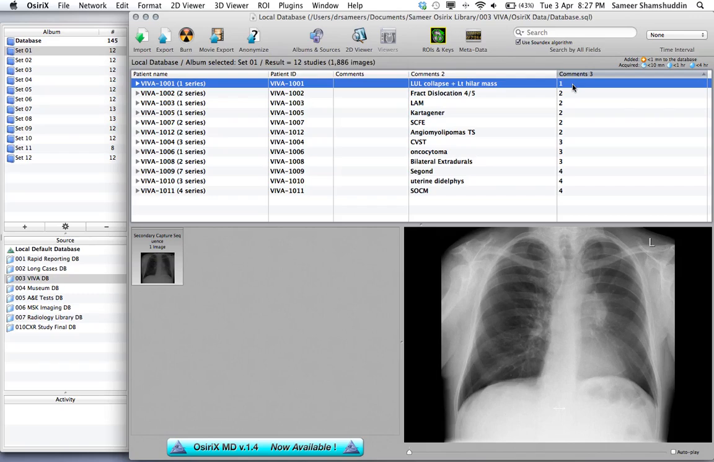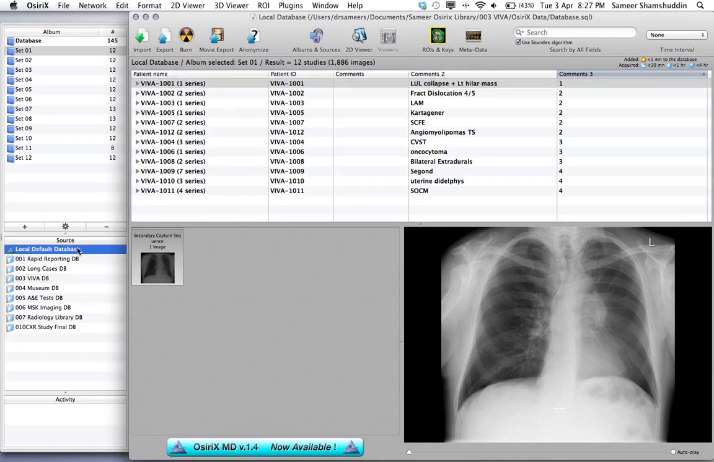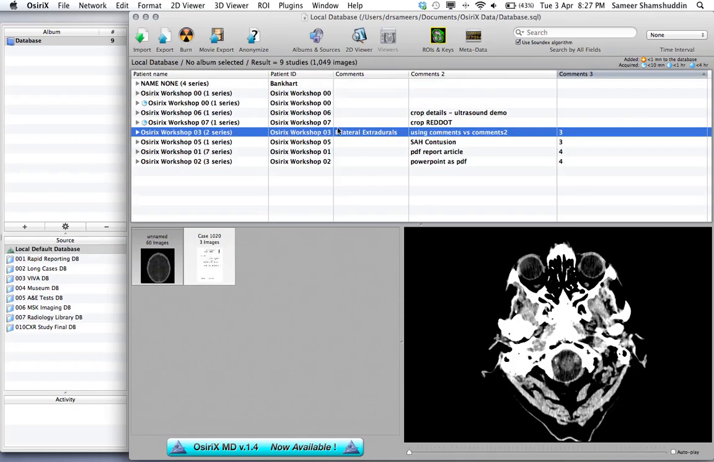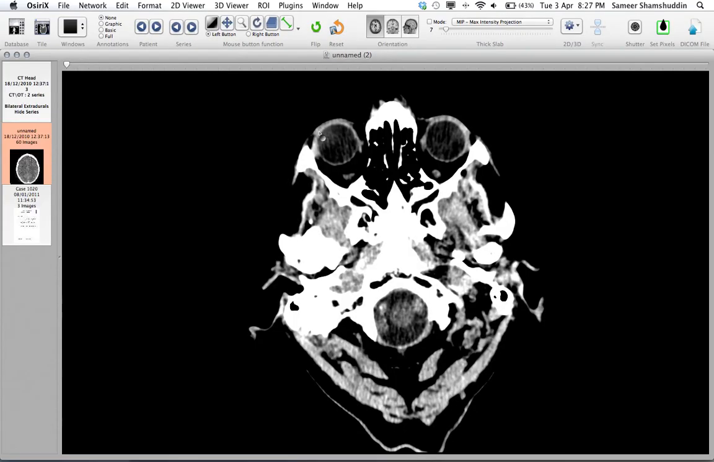Also in this video, what I'm going to demonstrate is the difference between putting the diagnosis under comments and comments 2. Let's go back to default database. Here you can see that I have a case in which I have put the diagnosis under comments section. If I open this case, the problem here is I can see the diagnosis on the series information. So a smart candidate in a VIVA setting can always look at the diagnosis in the series information if it is used under comments.